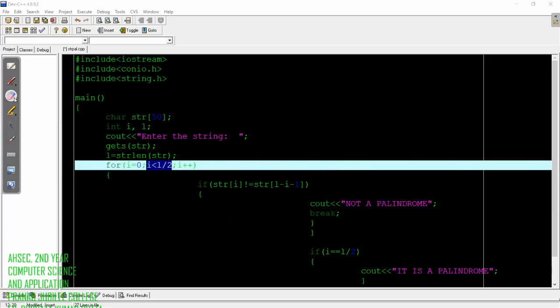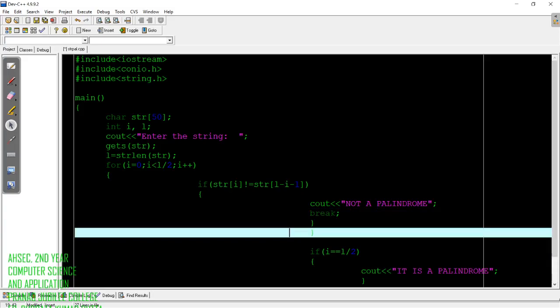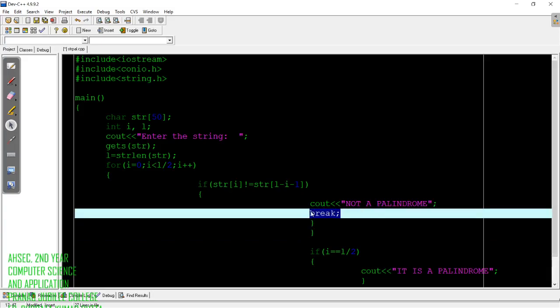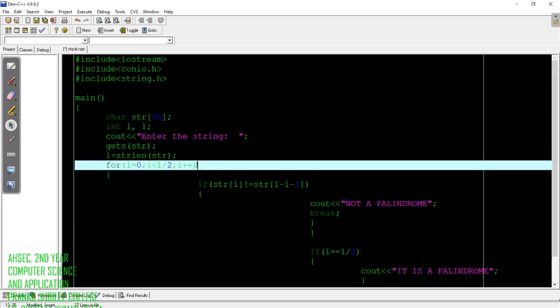So we have checked: if it is not equal, then you have to print not a palindrome and break, as we have discussed in earlier programs also. Break will directly get you out of the for loop. So once even a single character is not matching, it will directly print not a palindrome and get out. It will not check again. This loop will not run again.